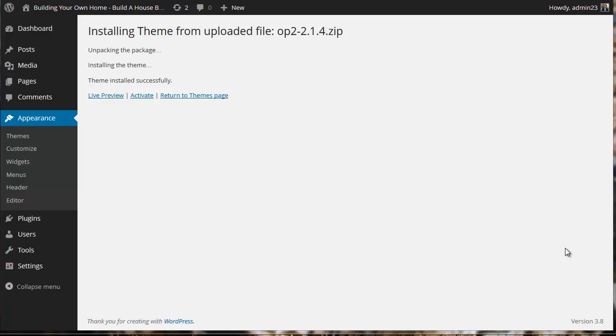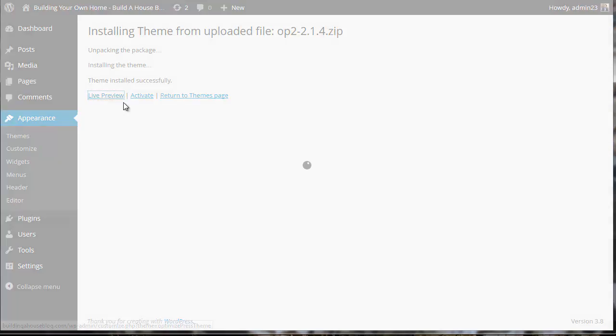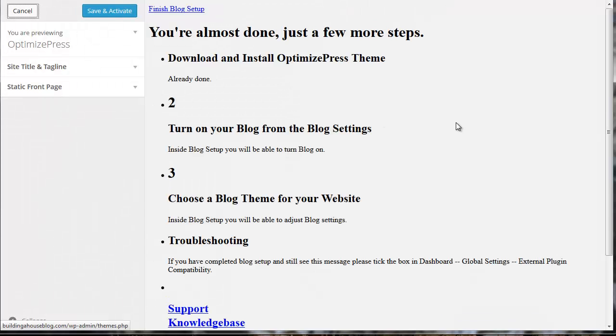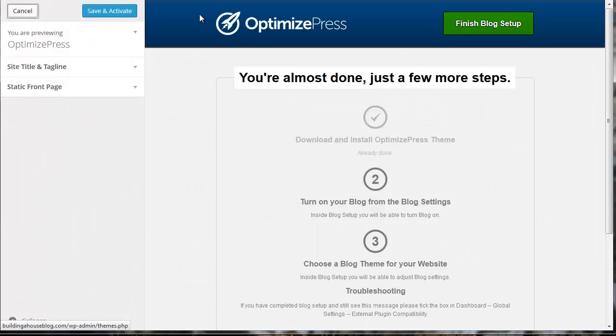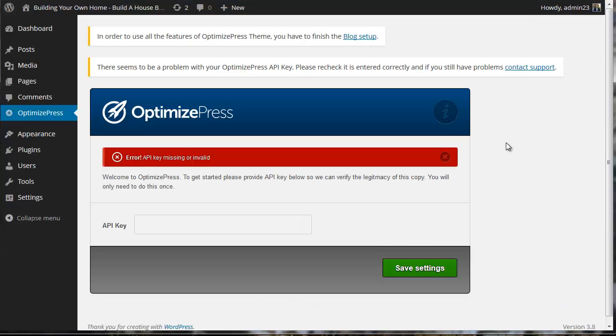All right, so I've gone ahead, I've uploaded the theme, we're ready to go. Let's get a live preview, see if that works. Now, looks good to go. Let's go ahead and click Save and Activate. Now it's going to ask us for our API key, which we get from the members section. Remember the API key. I'm going to go ahead and paste that in, and I'm going to click Save.